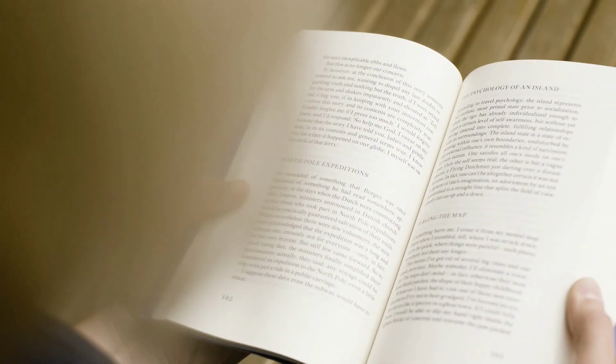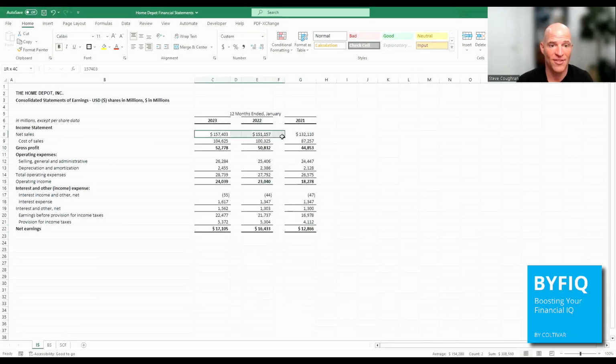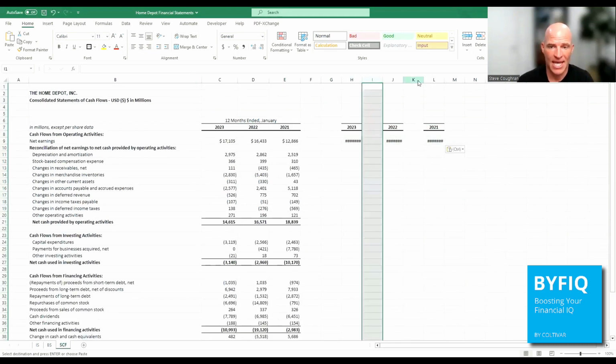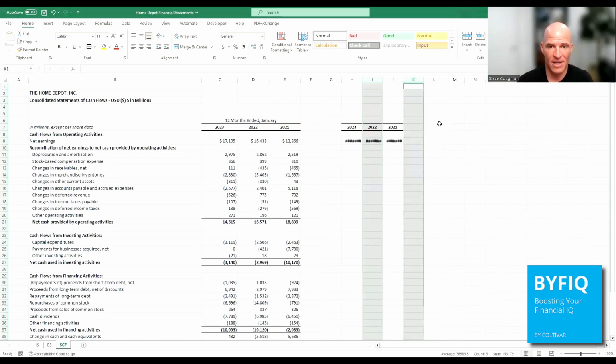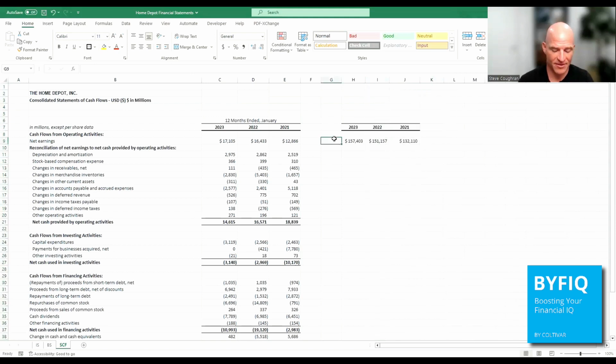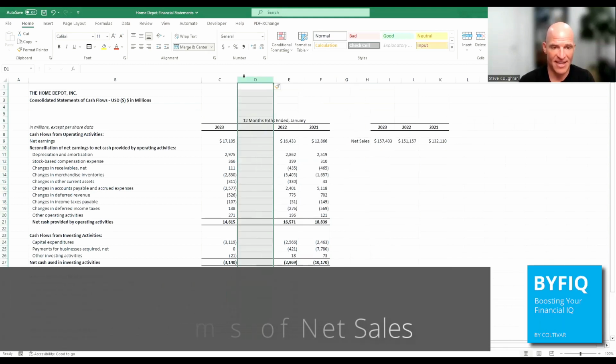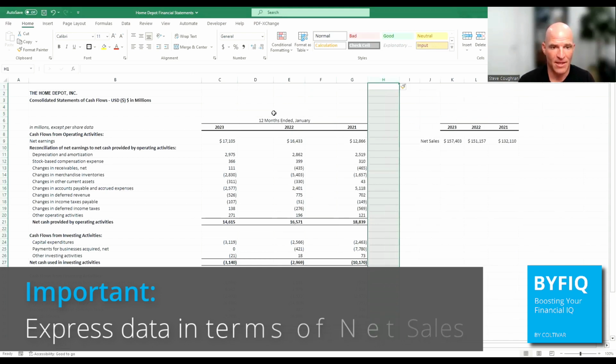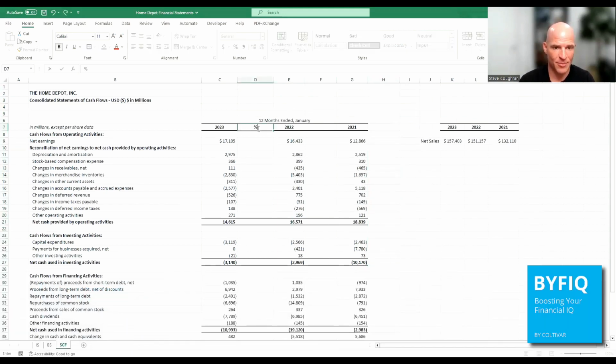So if we come here to the income statement, I'm going to copy over the net sales for 2023 to 2021, and I'm going to bring that over here. And I will just delete these columns here, and this represents the revenue of the business, net sales. So I'll just type in net sales. Now what I want to do is express everything on this statement in terms of total net sales, also known as revenue. So I'm just going to say percentage of revenue, copy that over.